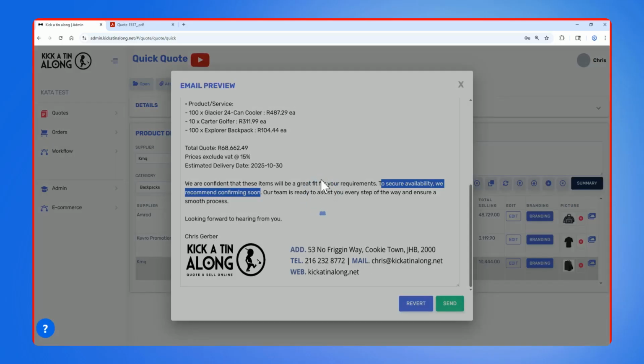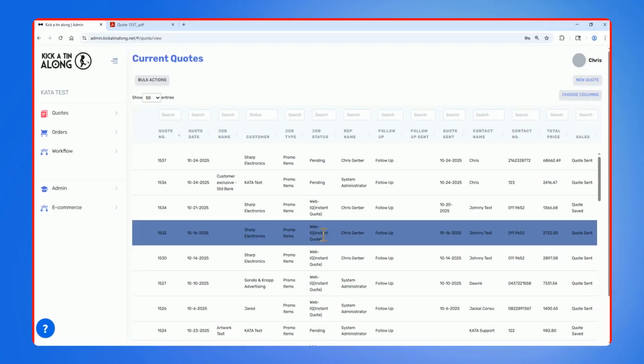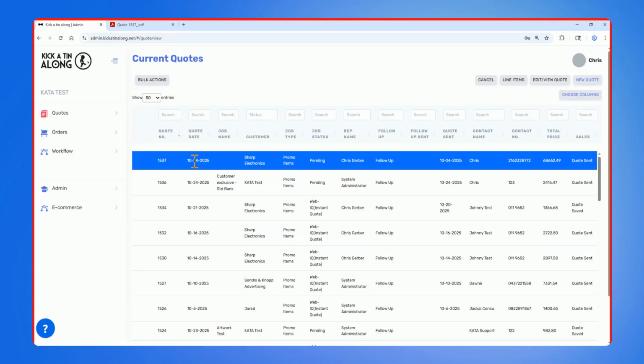Send button, the email goes to the client. And it's as easy as that. There's your quote on your dashboard.